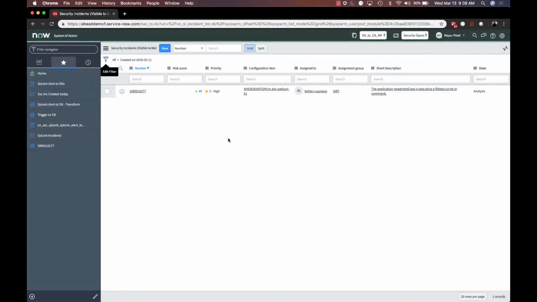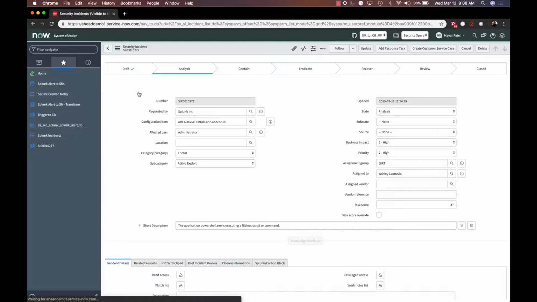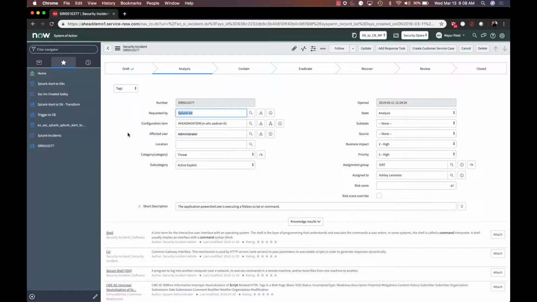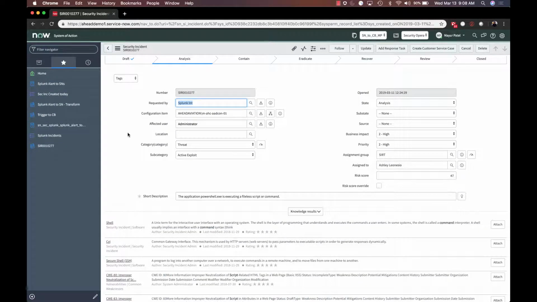So now I'm in ServiceNow, and this is an incident record that was created based on the payload that we saw coming in from Splunk. So in ServiceNow, the data that gets pushed into ServiceNow creates a security incident record that gets assigned to the appropriate fulfillment group for them to look into and assess what this event has triggered.